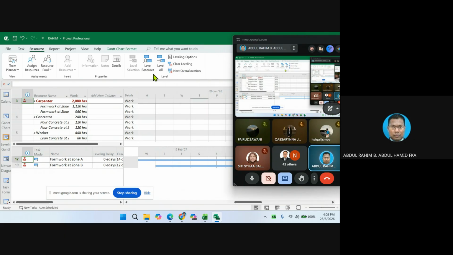What I can do is I can click level all, let the computer do it. You are going to notice here, inside here, there are changes, and even our bar chart is going to be pushed back. How do we do that? I click on leveling, you see? And what happened is that the computer basically pushes the activity from both zones forward, to the right, in order to avoid the overlap. And now the red man basically disappears.